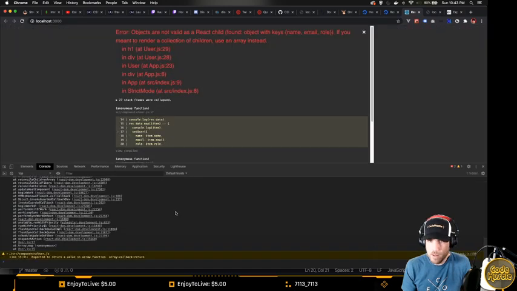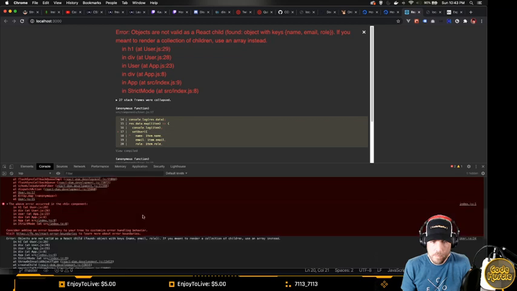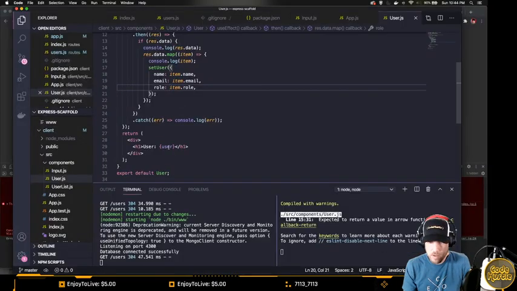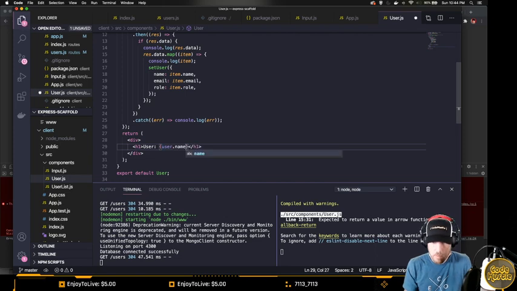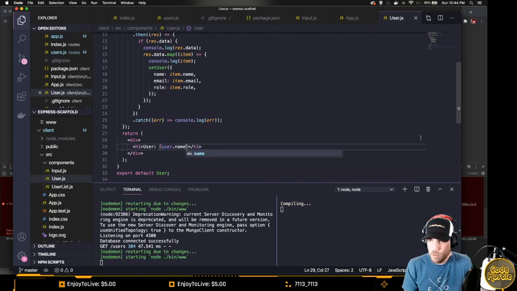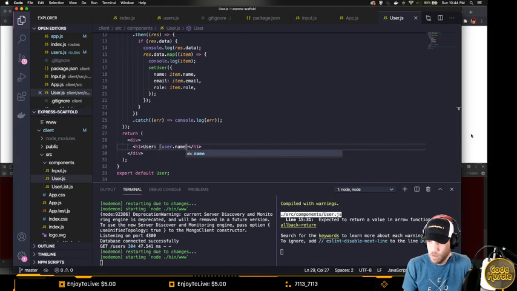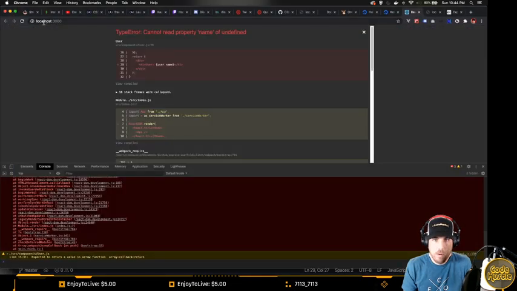What are you blowing up about now? If you meant to render a collection of children, use an array instead. Oh, it's complaining about that. Let's see if I do this. Will this just fix it for now? If I say dot name, will that work? Really? Cannot read property name of undefined.